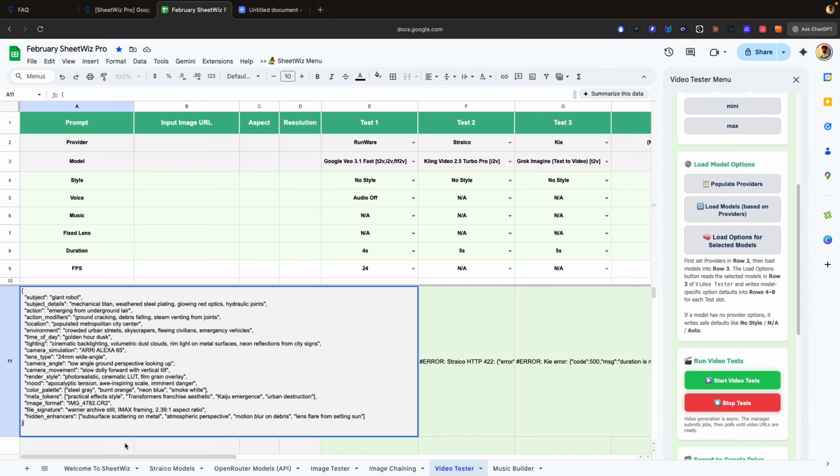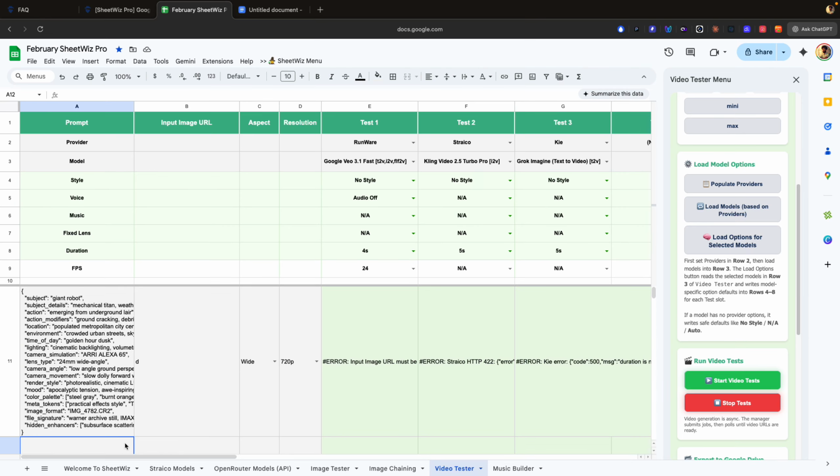So once again, the tester is just to test out the capabilities of each of the video generators. And then you get into the meat and potatoes of the video chain, when you actually want to create something pretty unique. Well, they're all pretty unique. Or if you want to create something with some consistency.